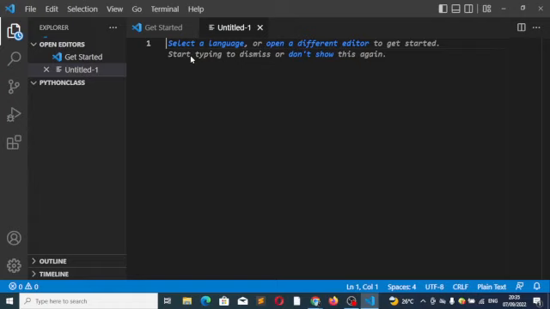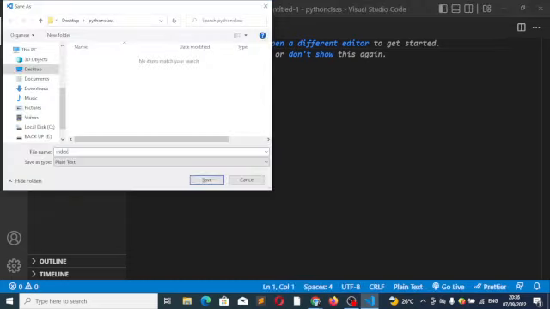Then next, we want to create a file. You can just press Ctrl S to save this file. This is an untitled file. So when I press Ctrl S, it means I want to save this untitled file. I can give it any name of my choice. I can just call it index.py.